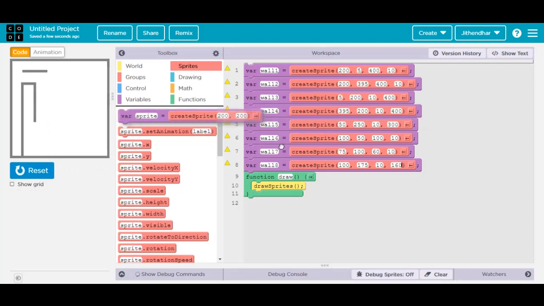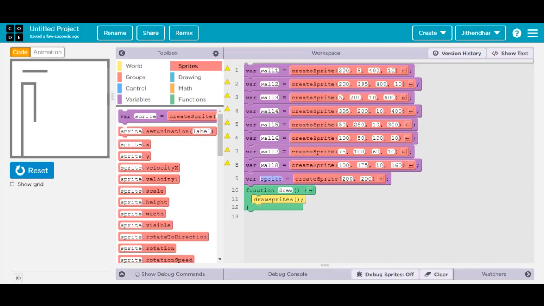Now let's create a wall 9. I'm going to put wall 9 equal to create sprite. I'm going to put its x coordinate as 150, y coordinate as 125, and width as 10, height as 160. If I reset and run it, we have our other line here.